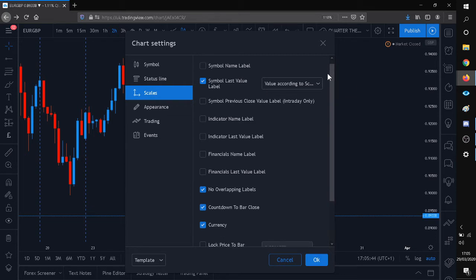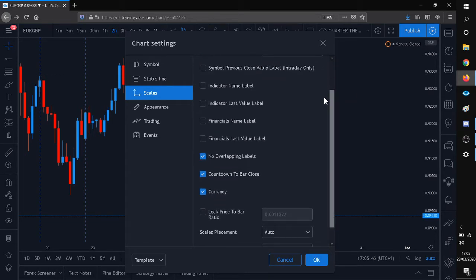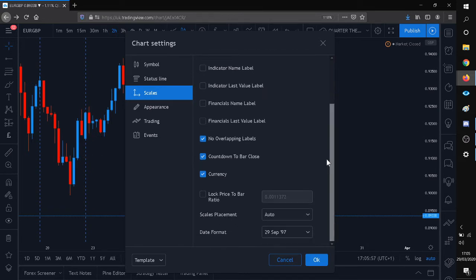Scales, this is how I've got mine set up. Count bar to bar close is important for me. Anyway, it just shows the time left until the candle is actually closed, and that would be shown on the right hand side. So that's how I've got that set up.